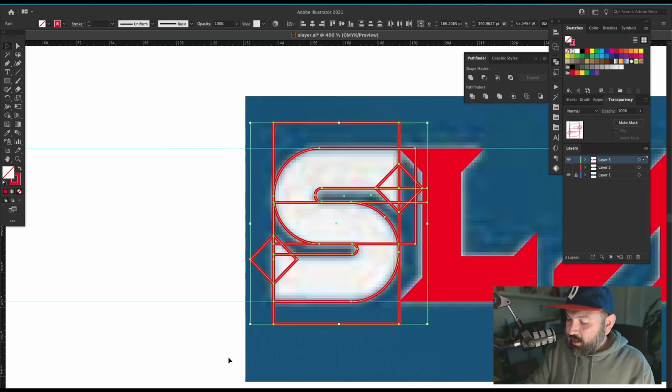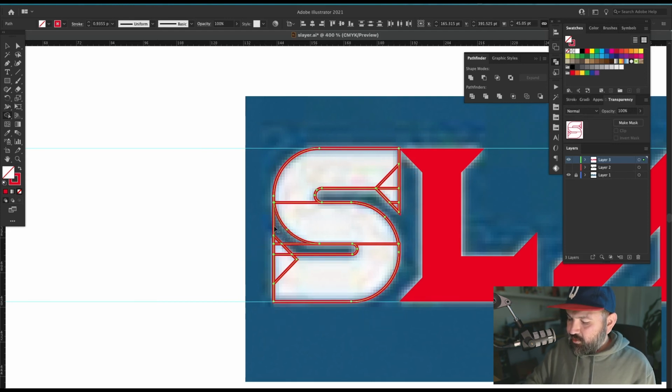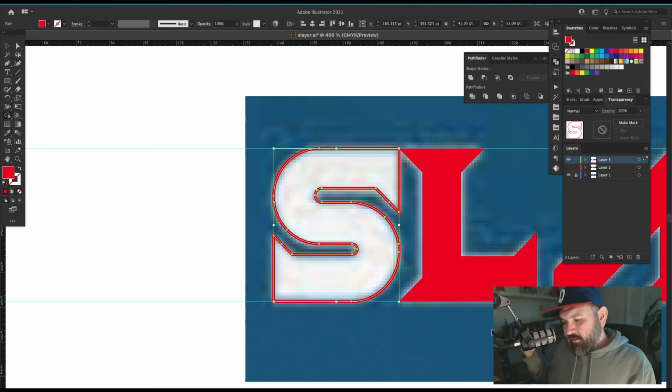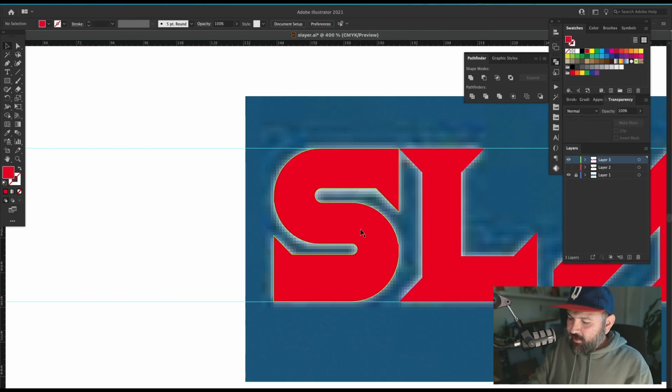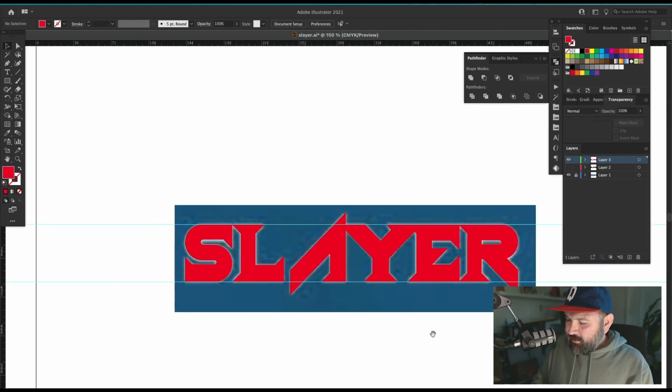So I'm going to go ahead and grab all of this, press Shift M, hold Option, delete out all of the blue pieces, and get into these little curves. Pull that out. And that should be the S. All right. There you go.